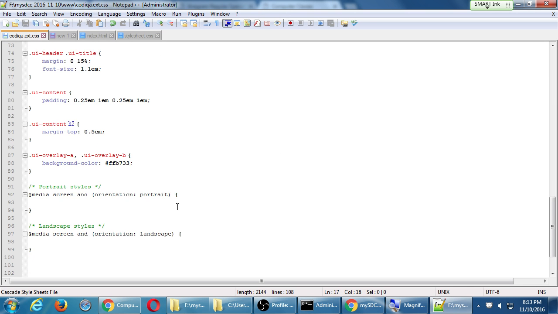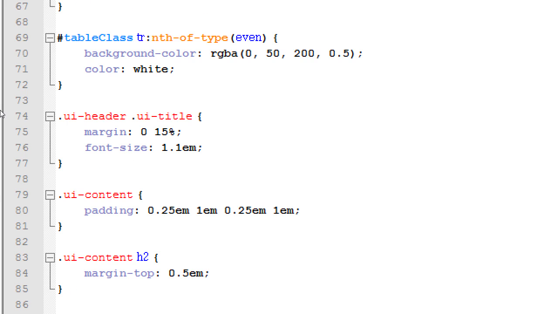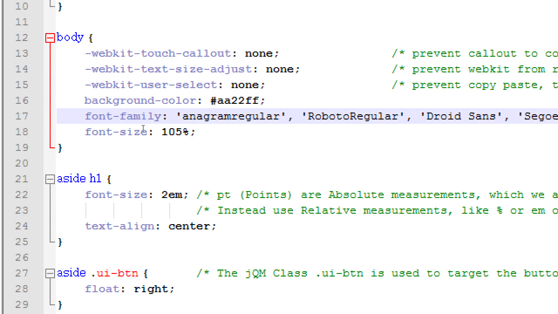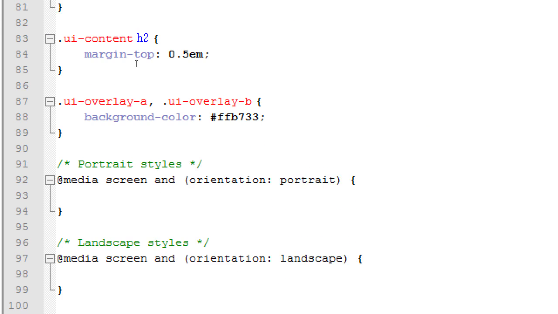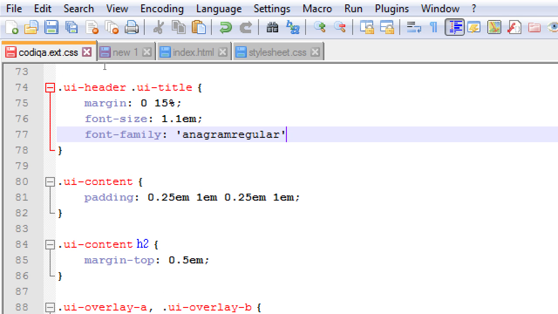Or H2s. I think, which we can test it pretty quick. If we've got UI header, UI title, I think we can add it there. So font family, font dash family. I'll try it here first. UI header, UI title, font dash family colon, and then the name of my particular font.